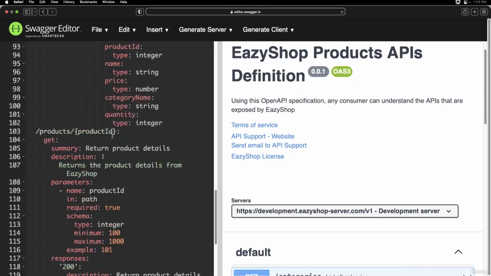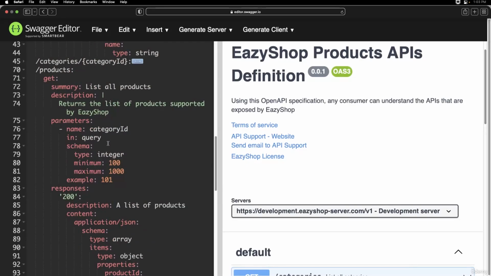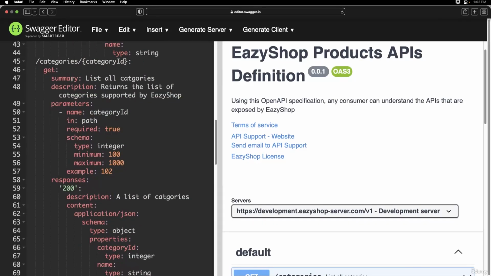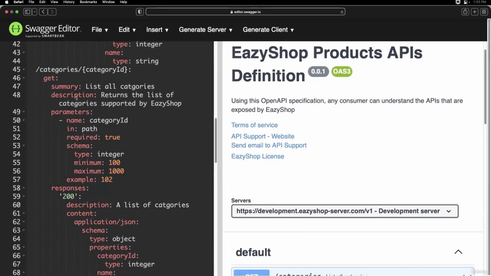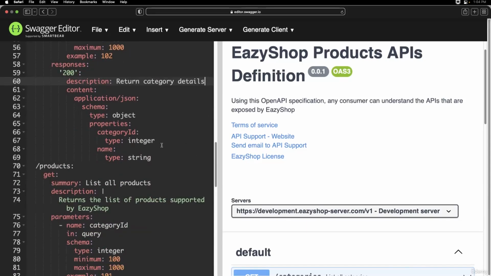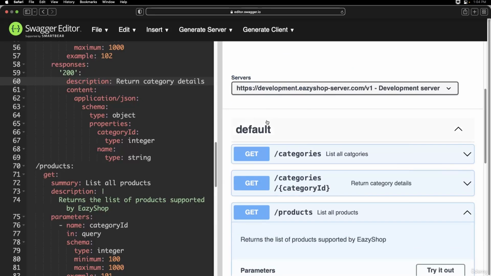So successfully we have implemented the third and fourth APIs as well. In the process of defining them, I realized the summary and description here is wrong for the second API. So here also we have to mention something like return category details. Let me mention the same for description also: return the category details from Easy Shop. Let me mention the same under the responses description also. It is going to return the category details but not the list of categories. So I have corrected that. Now I'm super happy because I corrected an issue.